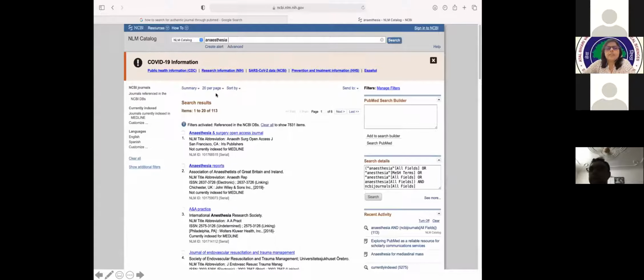Look, it has directed me to so many journals, 113 journals. This is a smaller number because I have activated a filter here. If I clear the filter, it will show me around 7,000 journals. But I want this many authentic journals, which will also tell you, if you see here, whether it is indexed in Medline or not indexed in Medline. That way you can find out the authentic journals of your particular field through PubMed.